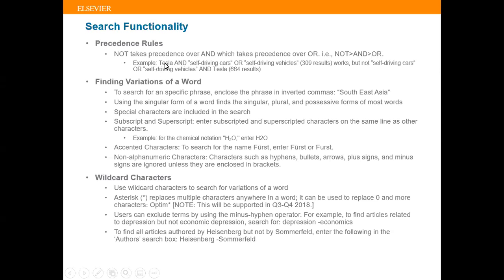So in this example, if you search for Tesla and self-driving cars or self-driving vehicles, you will get 309 results. Then if you search self-driving cars or self-driving vehicles, and Tesla, then you will get 664 results, roughly. Okay, these are the results obtained quite long ago, a few months ago. Okay, then finding variations of a word.